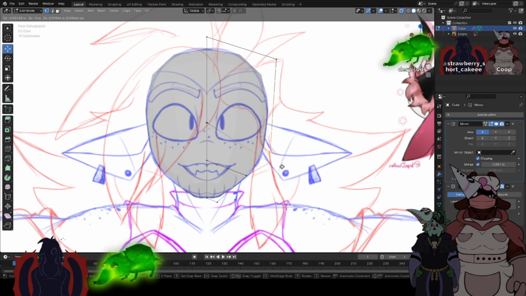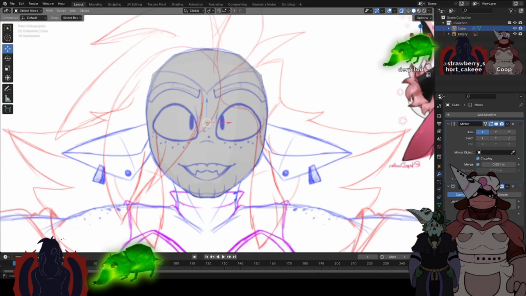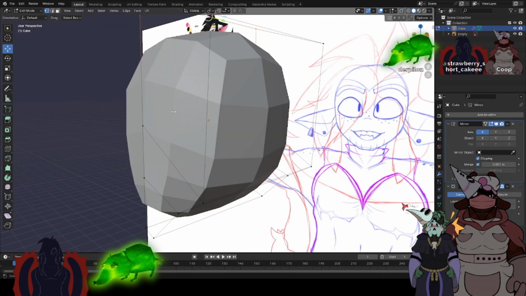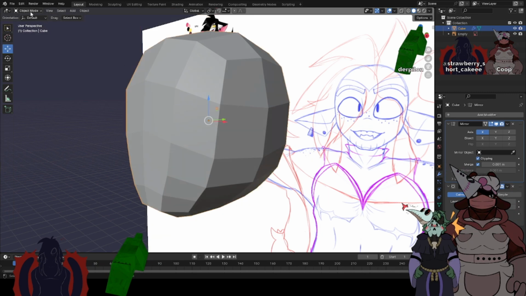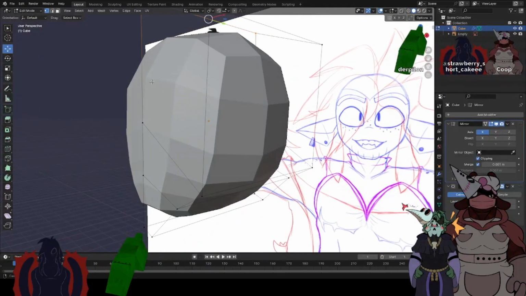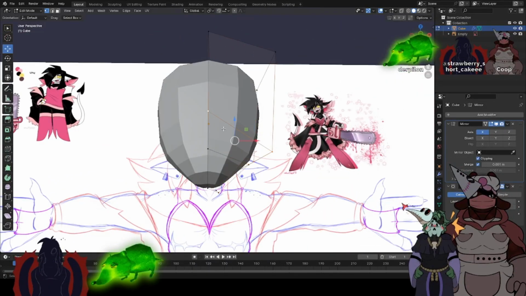How do you get it to be those lines? Oh, what do you mean? Like I see you grabbing those lines. So you click tab and it will go into edit mode, but you can also just go to object mode and then go to edit mode.